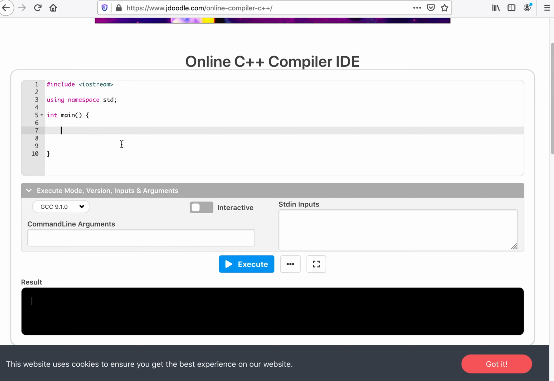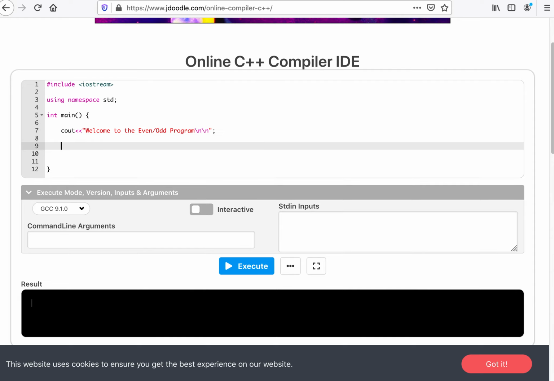And as always, let's start by telling them where they're at. Welcome, helps when I can spell, welcome to the even odd program. And \n\n for space, semicolon. We're good. So, obviously, we're going to make an integer, and we'll just name it my number. You don't have to use the same naming conventions I do, just know that you need to do that.